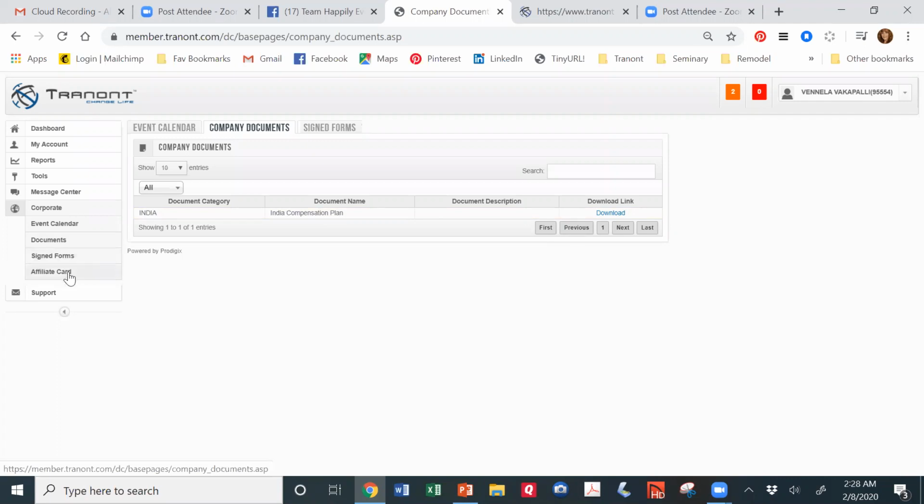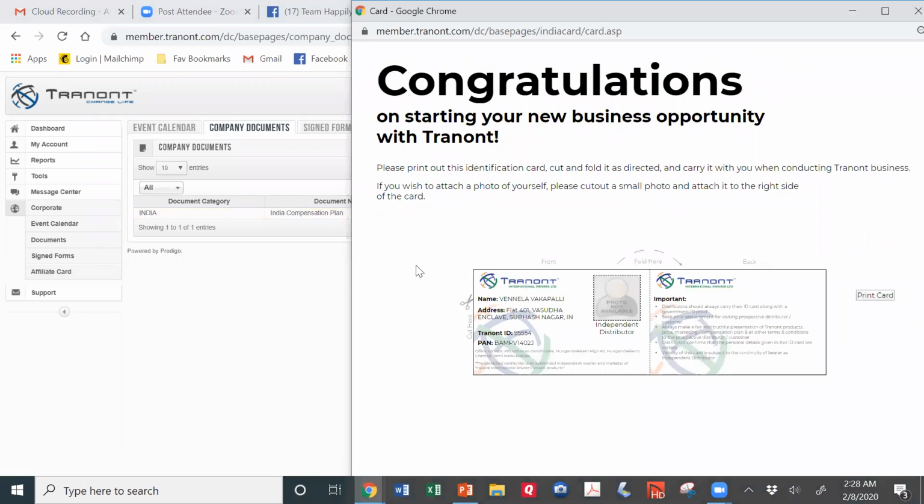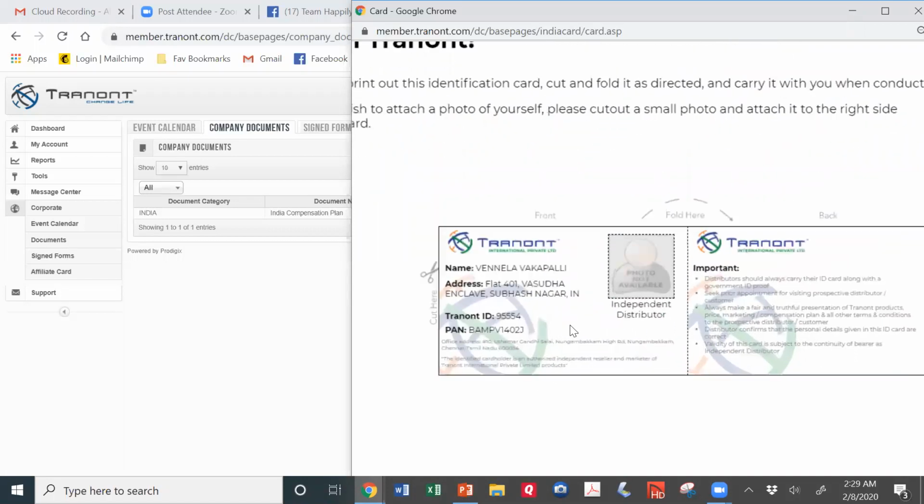And the other thing that's really important there is the affiliate card. This is specific to India. Once you put your picture in your profile, remember we talked about on your dashboard, making sure that you upload a current photo and you've made sure your phone number and email address are correct, that information will populate into your affiliate card. Then you can simply print this card on your printer or at the library or a print center, and this will identify you with Tranont International.